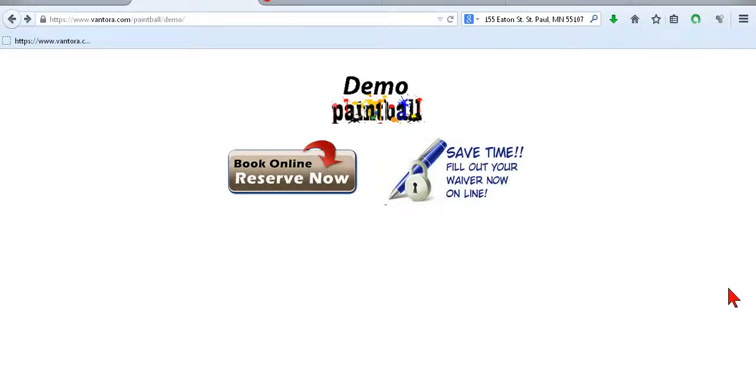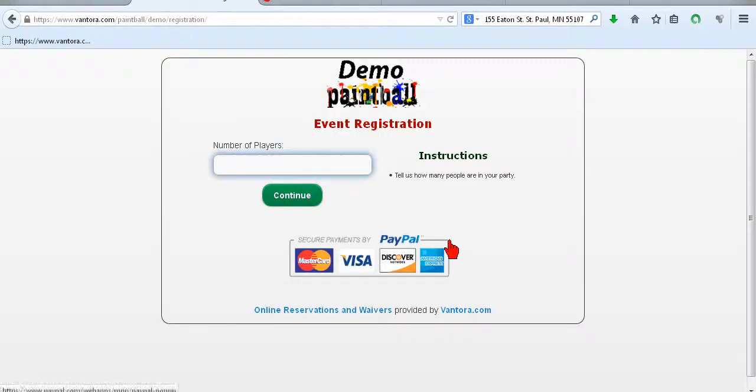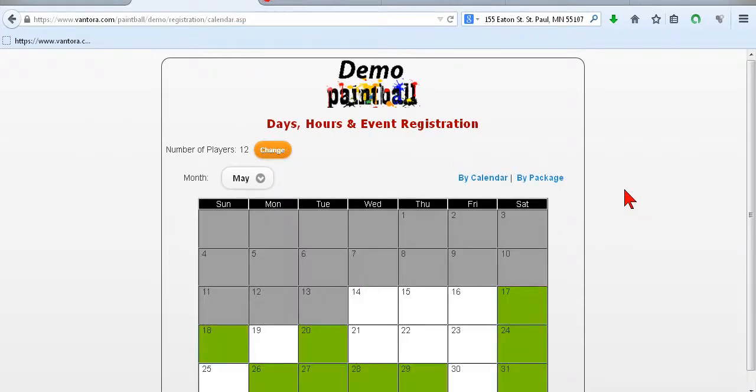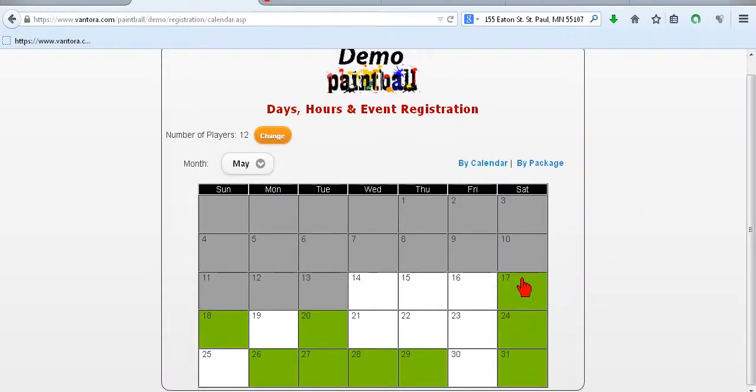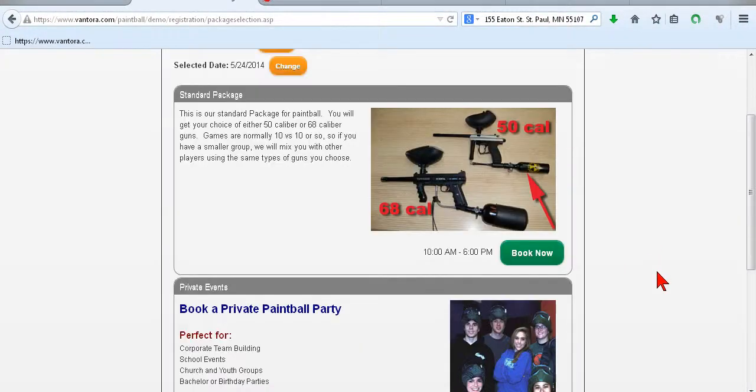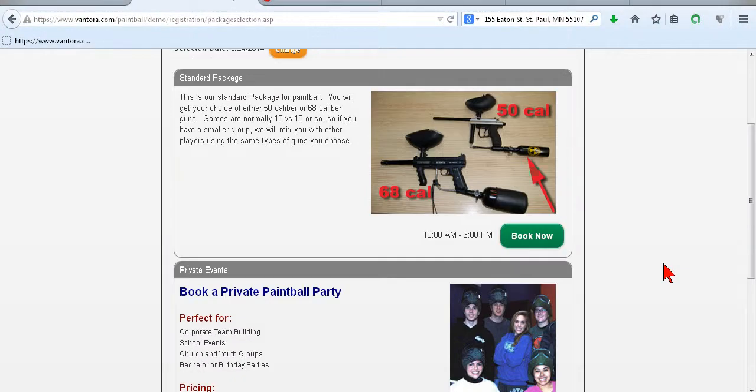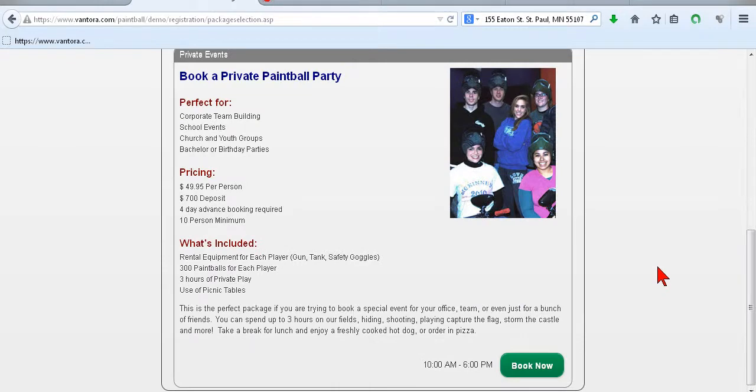Want to tell you about a couple of exciting things that we've added. As you know, when somebody clicks on your Book Online or Reserve Now, whichever button you're using, the first thing they see on their little wizard is the number of players, so they can put in 12 players or however many. Then it pops up the calendar, and they pick the day that they want to have their event. Then it will show the available packages. So for that one, we have 2 available packages.